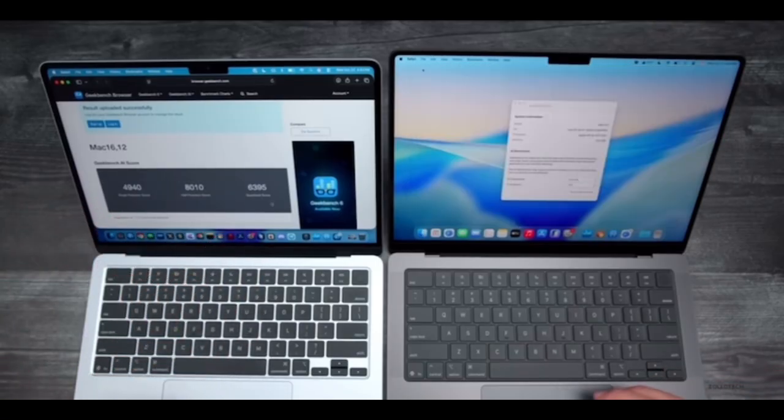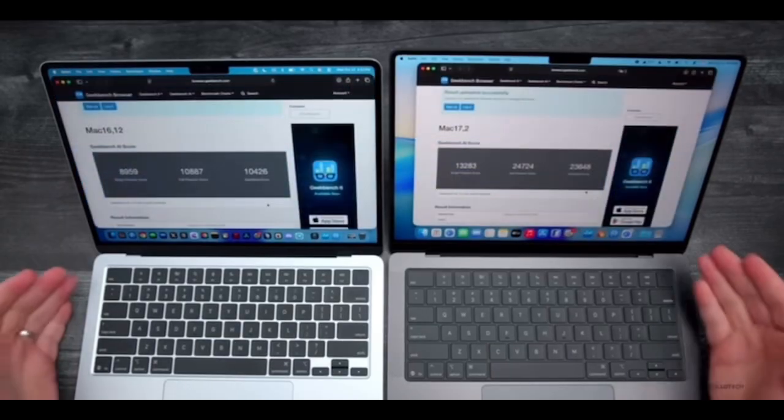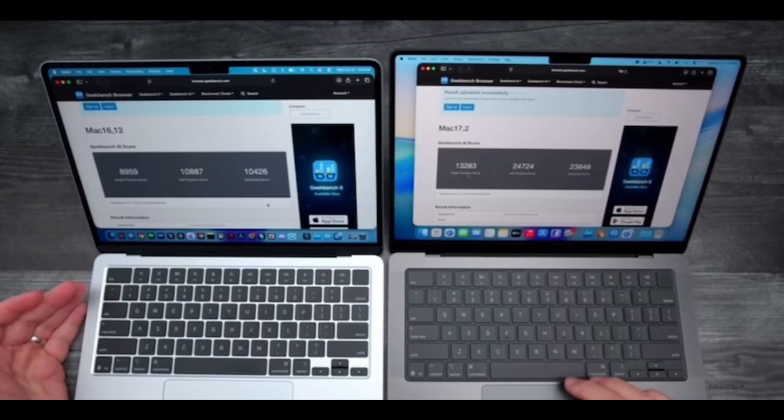Let's go ahead and close this for now and take a look at GPU for the same thing. The AI scores completed for Geekbench with GPU this time around, and there's a significant difference. Single precision score is 13,283. Half precision score is more than double what we have with the M4 at 24,724. And quantized score, again, is more than double at 23,648.